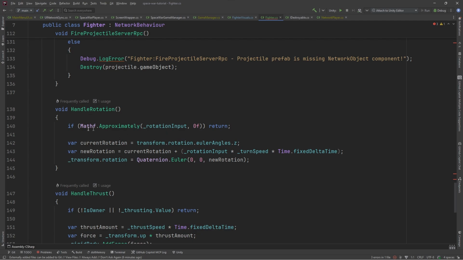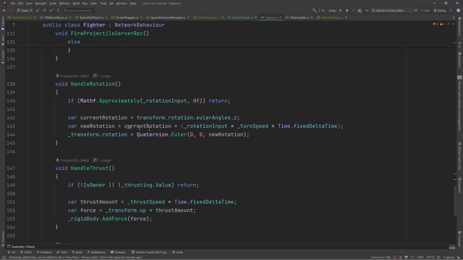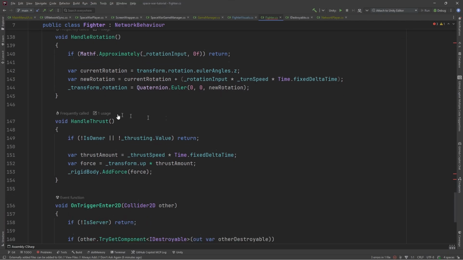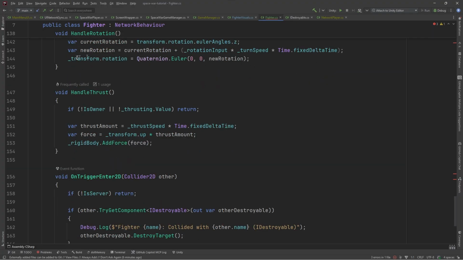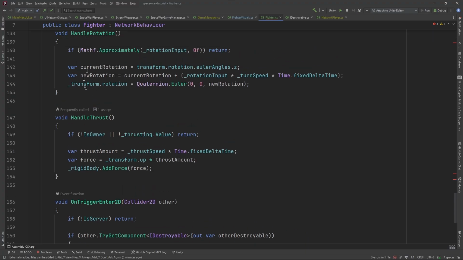Handle rotation, basically we check to see what our rotation input is, and then we take our current rotation, which is just the Z from our rotation and the Euler angle, and then we calculate what our new rotation should be by adding in the rotation input times our turn speed and then scaling it by fixed delta time. And then we just assign that back to our transform rotation. So we're not using physics for rotation. We're just manually rotating the transform.